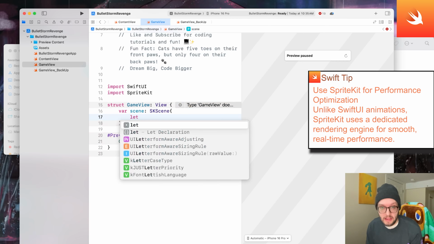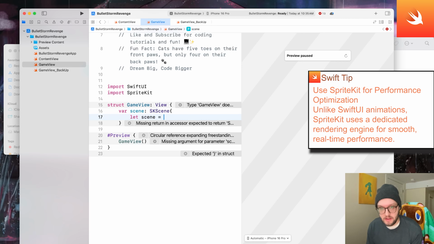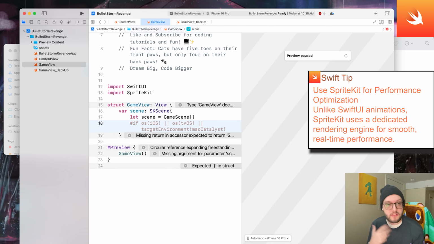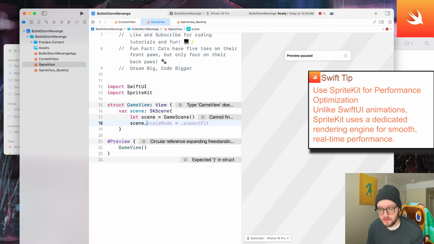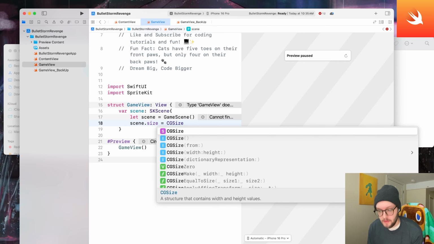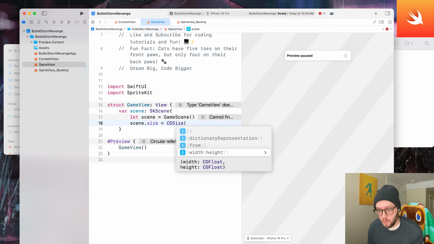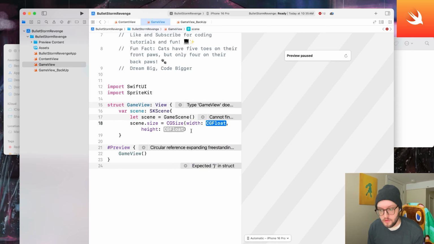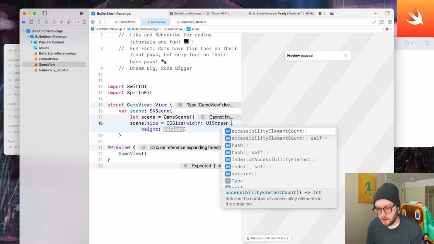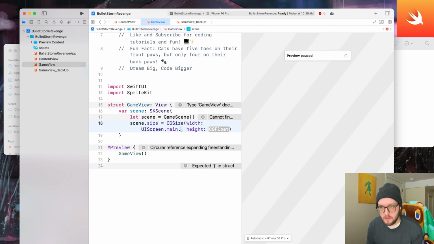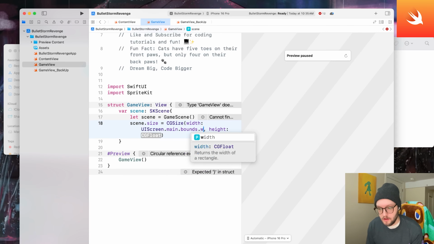So we're going to create a scene and we'll say let scene equals GameScene. Now we haven't created this yet, but this is going to be our SpriteKit scene. And we can also create a scene size. So scene.size equals, we can use a CGSize here. And from here we can add a width and a height. So for our width, we're going to do something a little bit different instead of just static numbers. We're going to use the UIScreen.main.bounds.width.